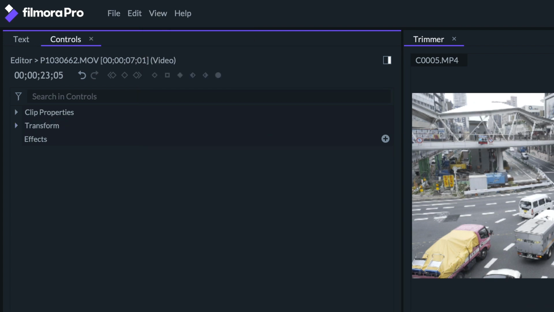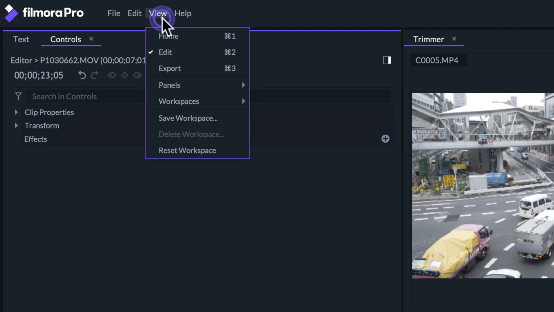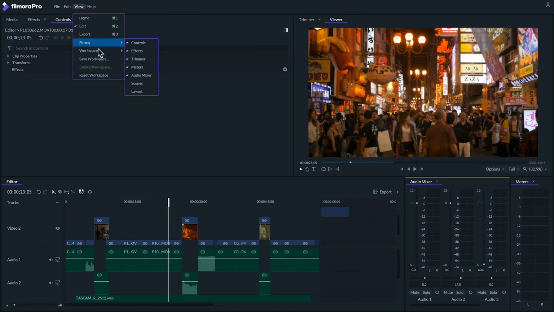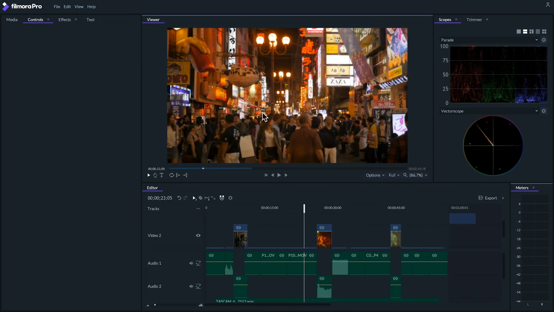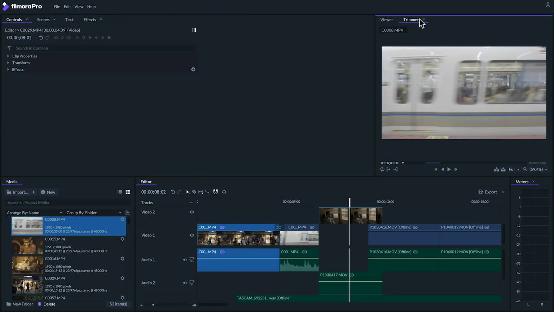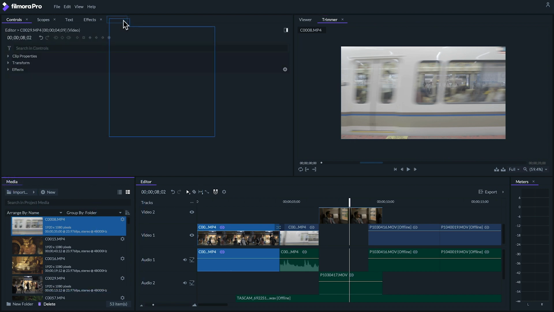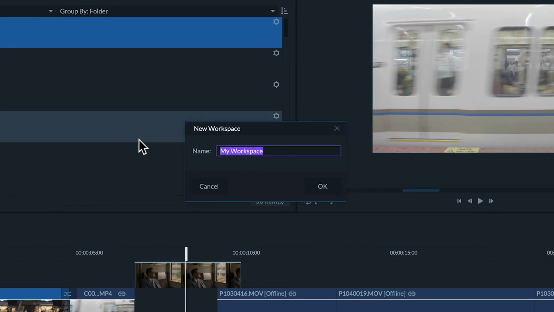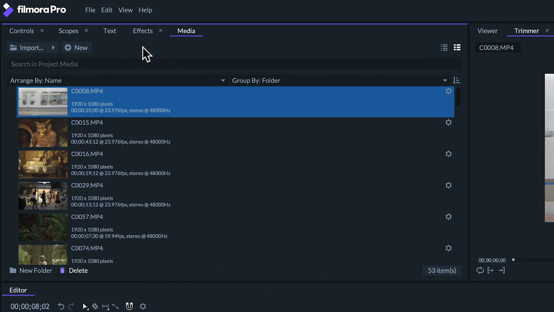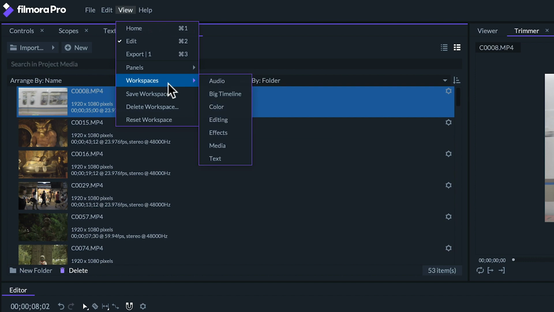We can choose from different workspaces or customize our own workspace in FilmoraPro. If we click on the toolbar and go to View Workspace, we can choose one of FilmoraPro's pre-made workspaces that are optimized for specific tasks like audio, color, editing, and more. We can also create a custom workspace by arranging every panel and container in the way that we want. Then go to the menu bar and go to View, Save Workspace. Choose a name for your new personalized workspace and hit OK. And from now on, it will be available in the Workspace menu.